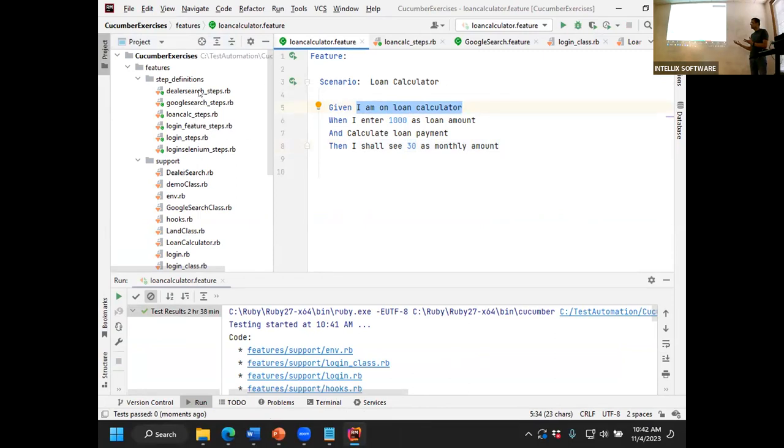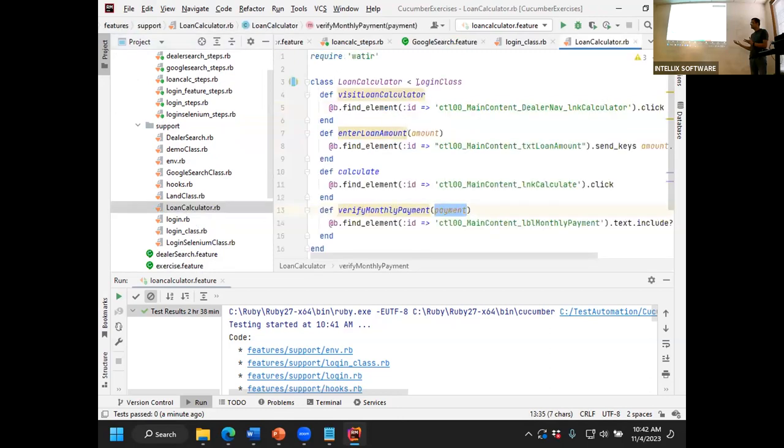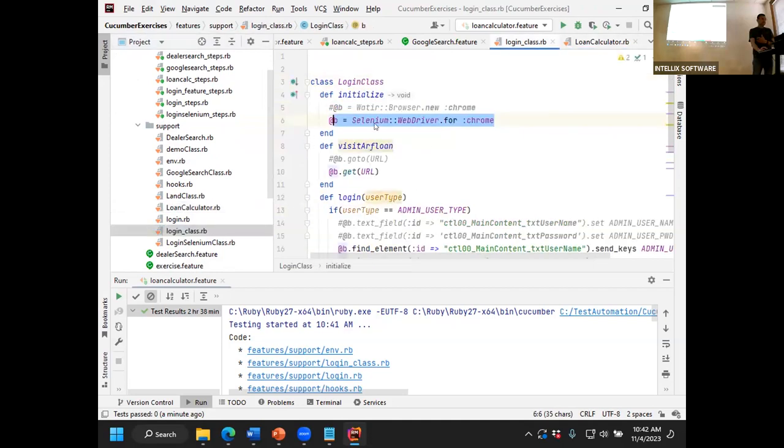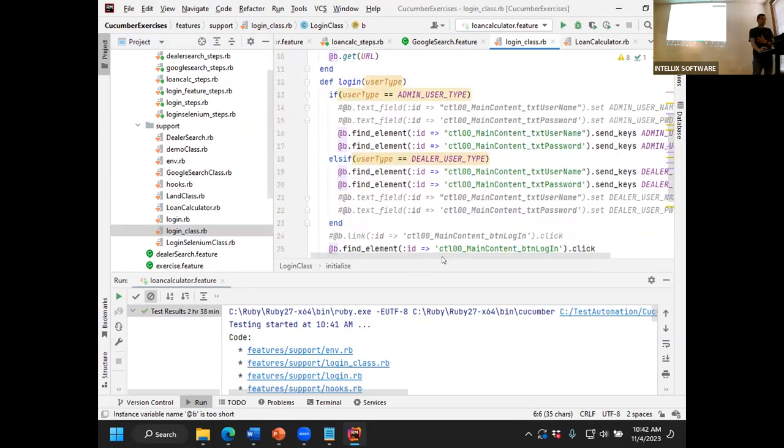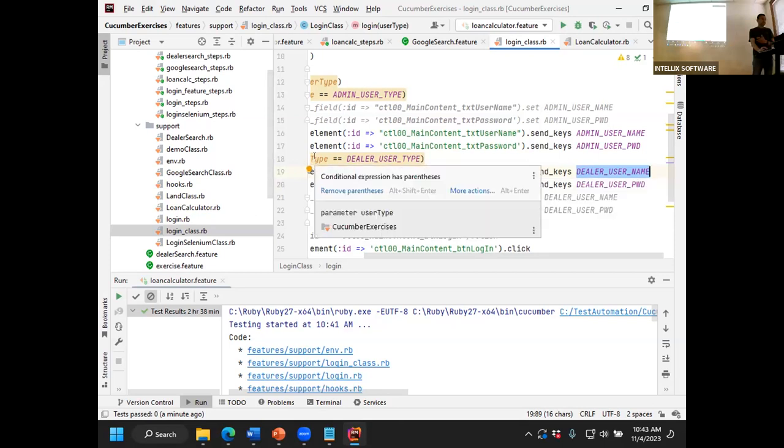But here in the code, I'm logging in as a dealer. So if I go here, log in, right? So loan calculator here. It's object-oriented programming, so I'm inheriting from the login class. But essentially, I am logging in as a dealer, okay? There is a bit of other code that goes in for the login steps. I have the dealer username and password, and they are stored here. It's simulating that you have to log in as a dealer. Whether you specify it here or not, your code needs to do that. That's all.